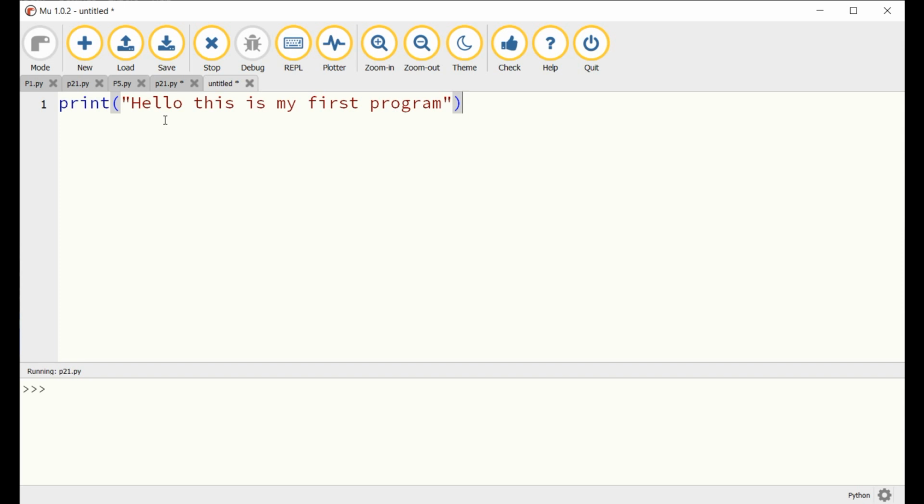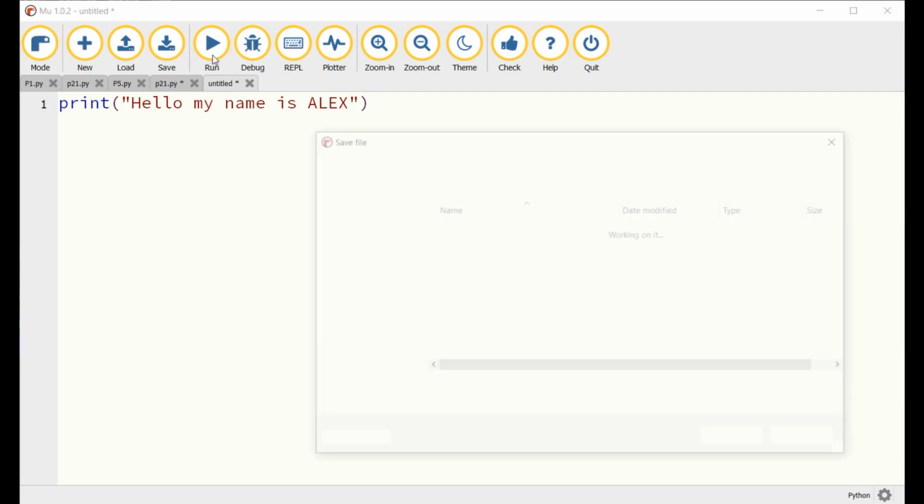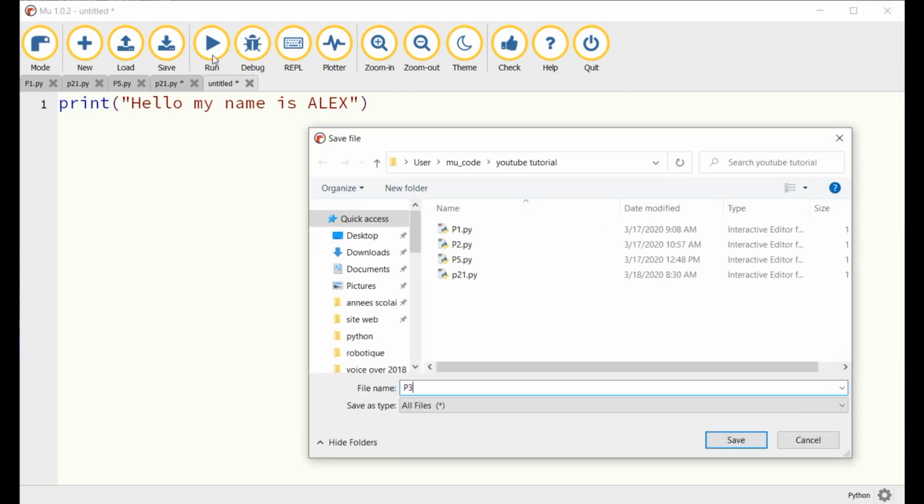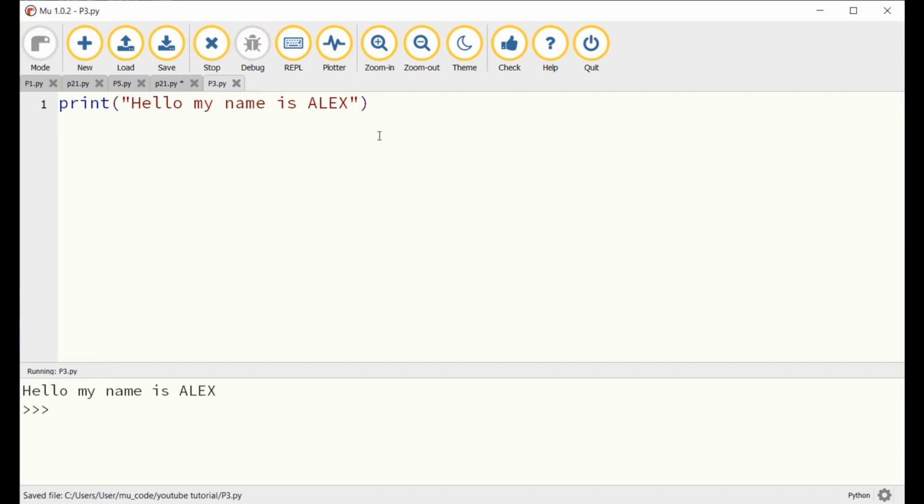The command print, "Hello, my name is Alex," displays on the screen the sentence, "Hello, my name is Alex." The command input will ask the user to type the answer. Examine the following example, and do not forget that all commands should be written in lowercase.